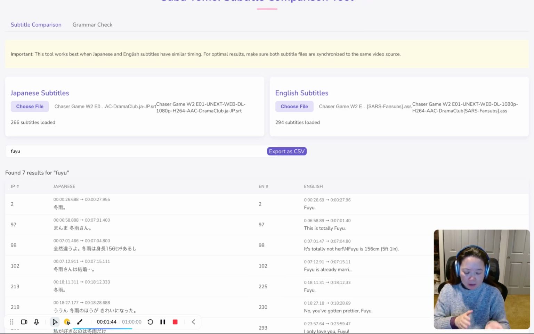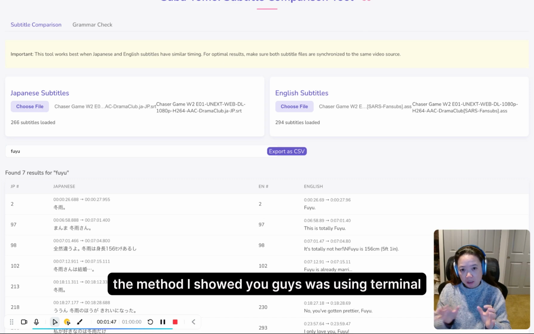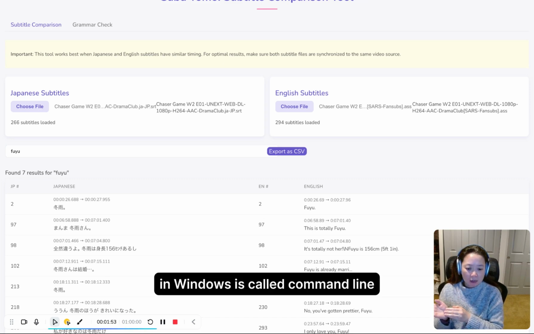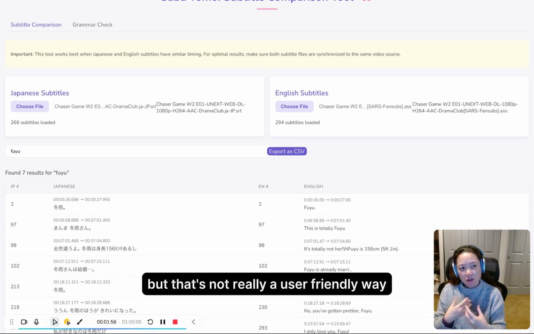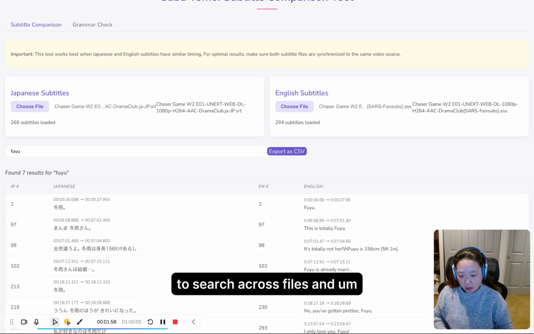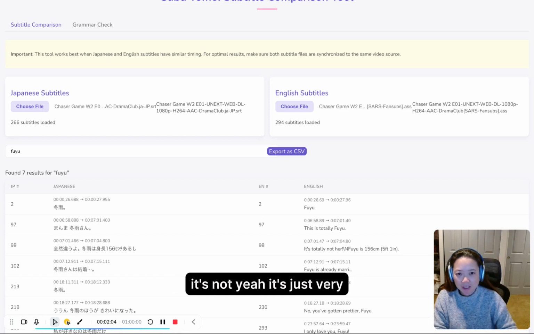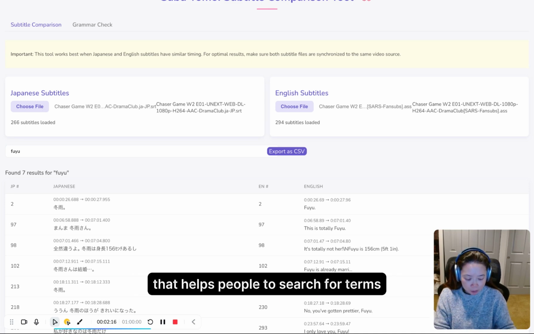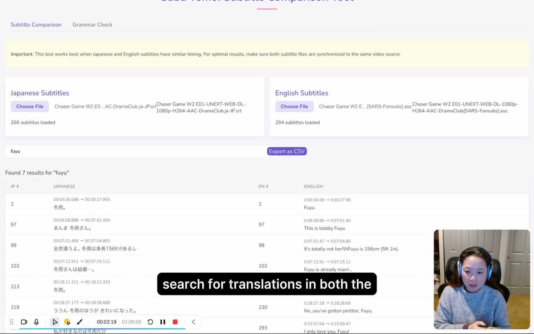The method I showed you guys was using a terminal, which in Windows is called the command line. But that's not really a user-friendly way to search across files. It's just very not user-friendly. So I wanted to create something that helps people to search for terms, search for translations in both the source and the target.